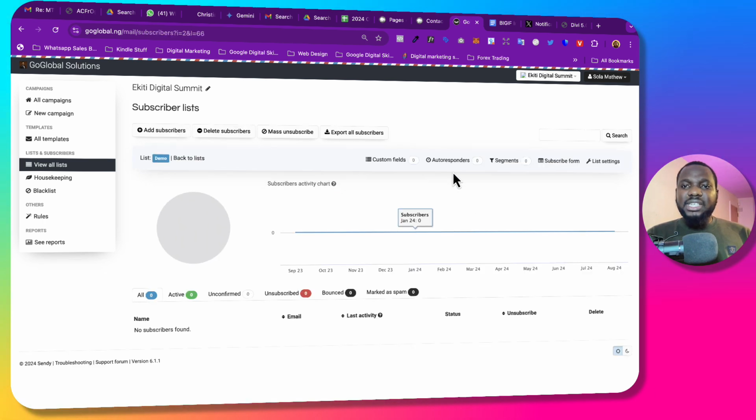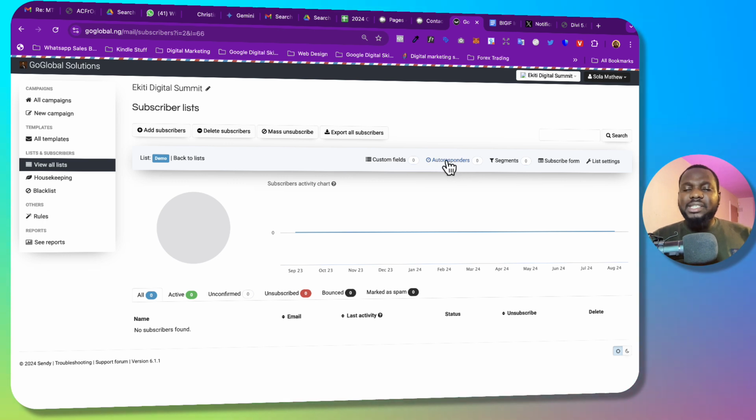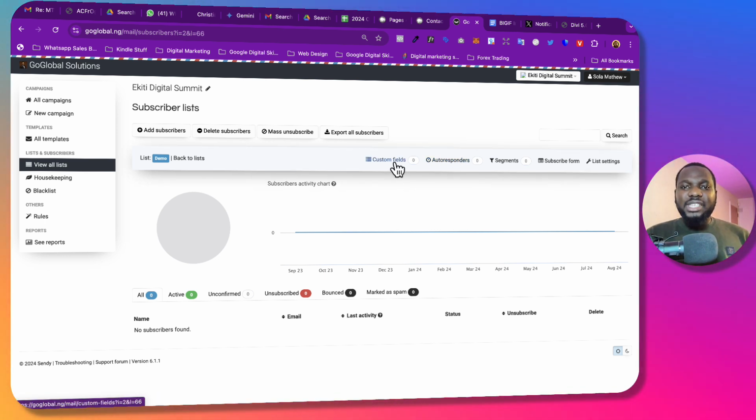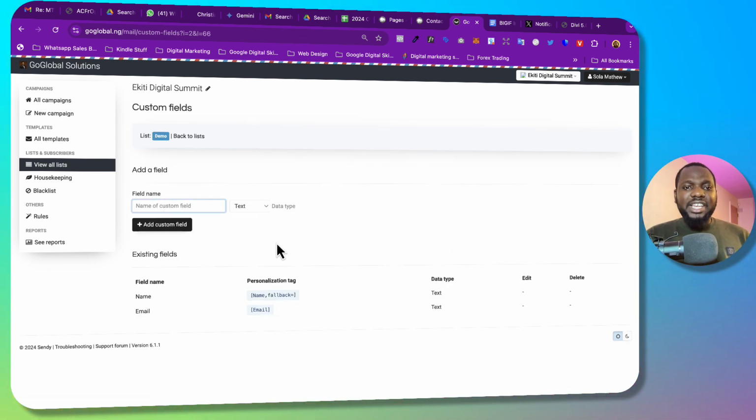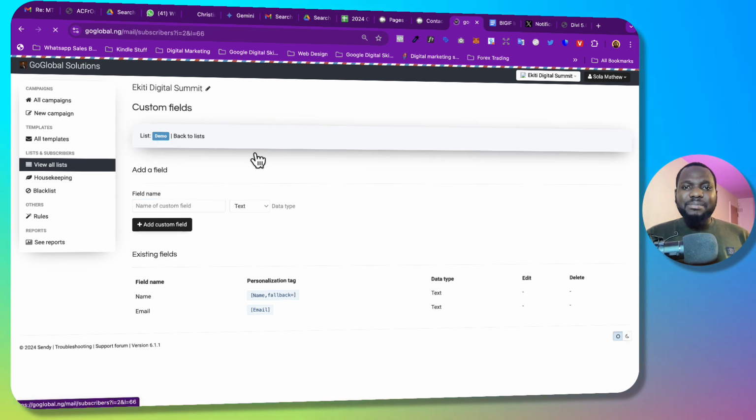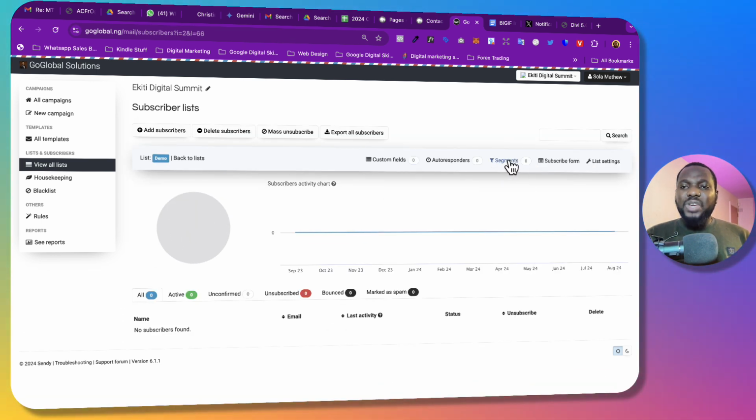Okay, so now what you want to do is to click on this demo again. Once you click on the demo, you can see here you can set up autoresponder, you can set up custom feeds. All right, and you can do as many things as possible. For example, you can add segment. This is like a powerful email marketing tool.